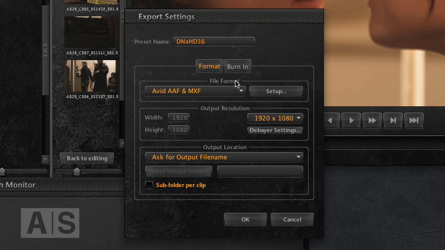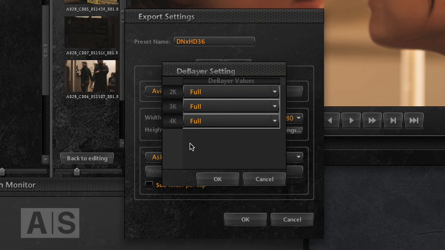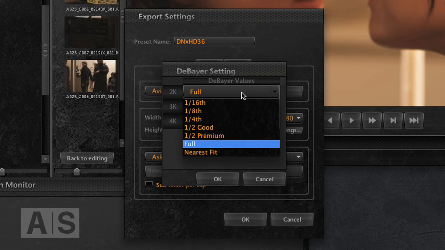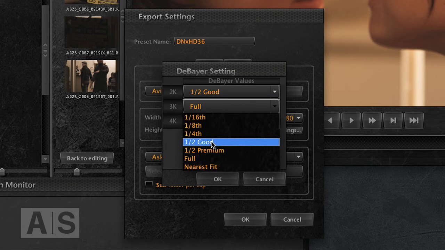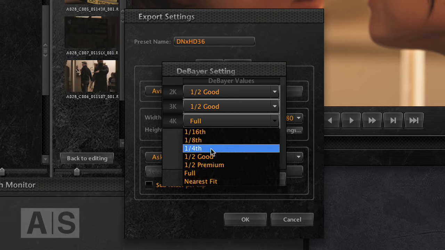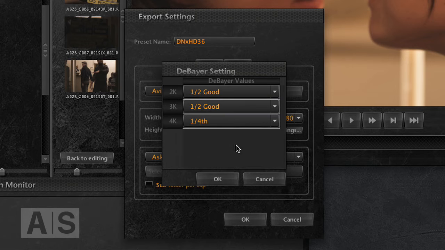There we go. You should change the debayer settings, because they're now at full resolution, which is great for onlining, but for offlining this will take way too much time. So if you're using 2K, you can probably go with half debayering. With 4K, I actually go with 1/4 debayering.